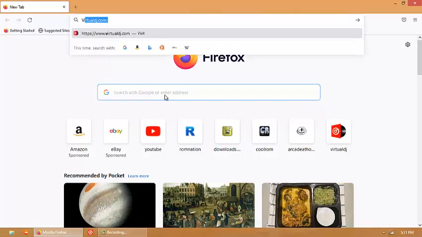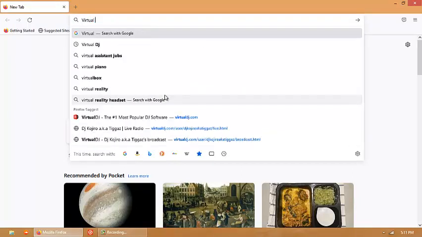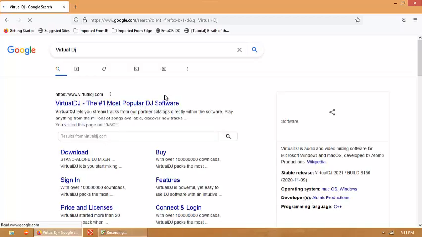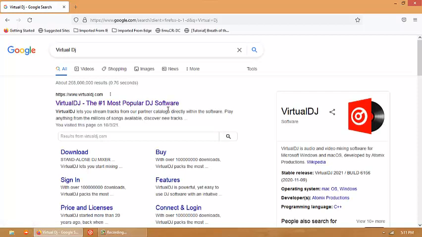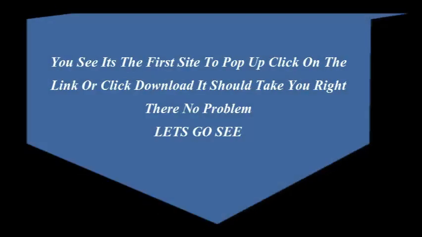All right, back at the search. Virtual DJ right here. Bam, put it in there. Hit that enter. It's gonna take you right there. The first thing that pops up. There it is, right there. Virtual DJ. Number one. Hey, you see? First site to pop up. You know what I'm saying? Click on that download and it'll take you right to the page. Or you could click on download now and it'll take you straight to the download page. But let's go check it out.